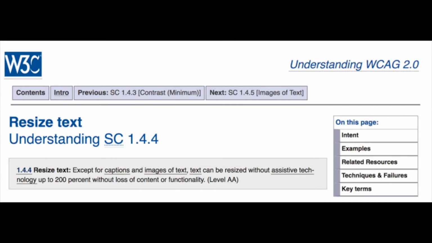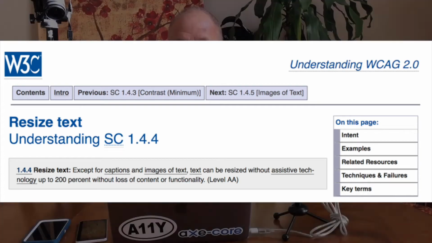So what we're dealing with here is success criterion under WCAG 1.4.4, which is titled resize text. And that reads, except for captions and images of text, text can be resized without assistive technology up to 200% without loss of content or functionality. And this is level AA. So if we prevent the pinch to zoom from happening, we're actually failing this success criterion.